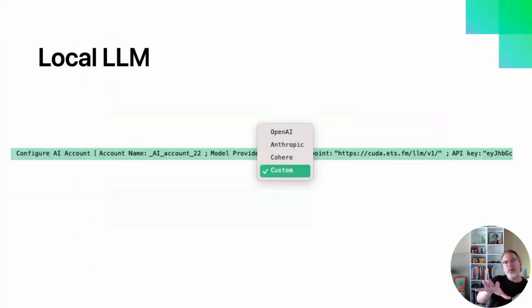So this is FileMaker's basic, the first script step that you're going to use for all things AI, right? Configure AI Account. Now, this script step doesn't call a model, right? It's just for your solution to know what model you want to use.